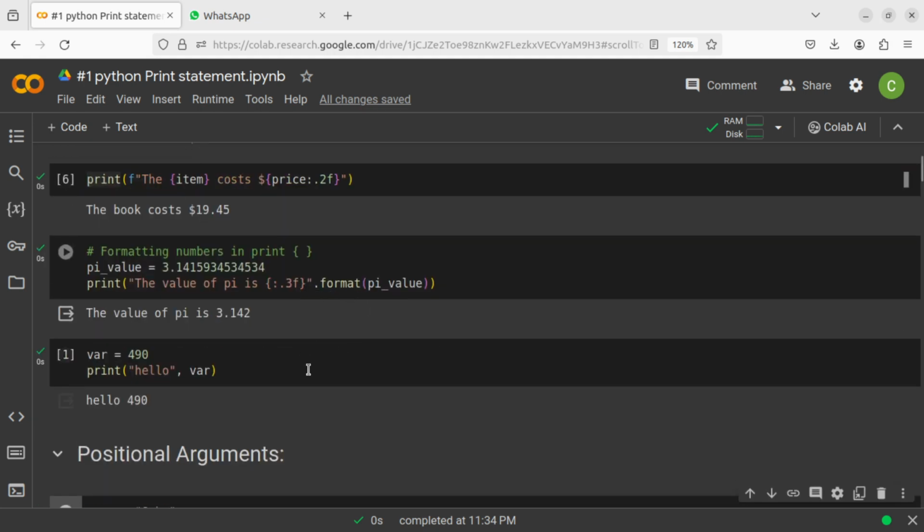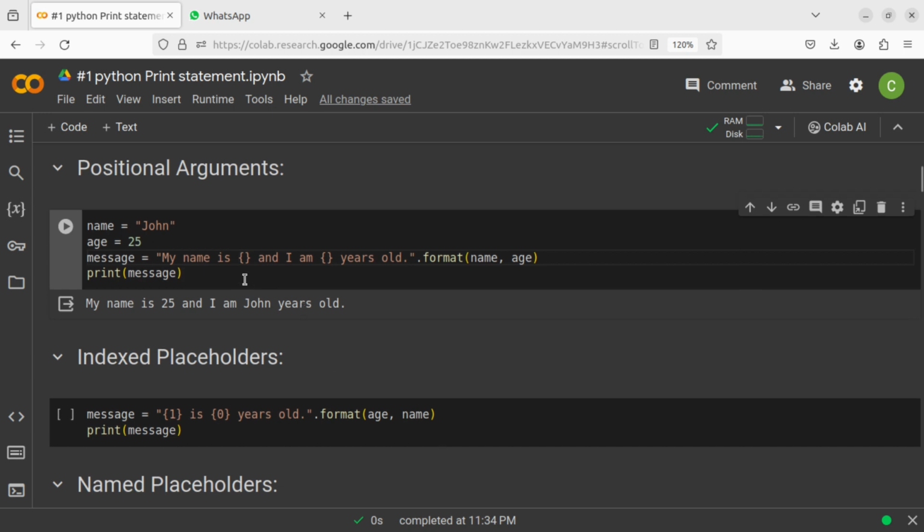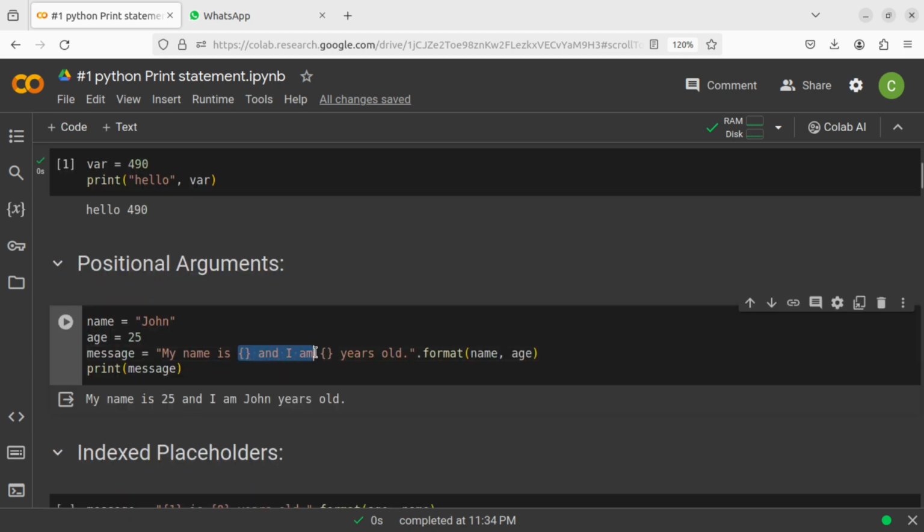Where is that step? My name is curly brackets. That's it. After that, delete, then dot format age. What will be filled in that? Format age. That's it. So age will be filled here. Simple. My name is 25. Whatever we give in format will be given exactly.